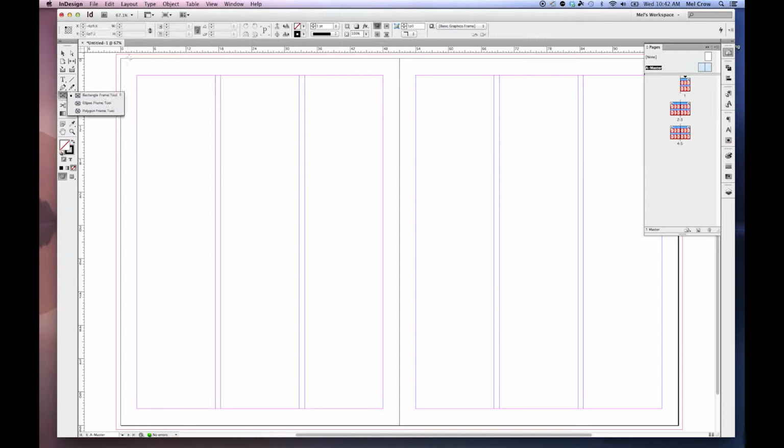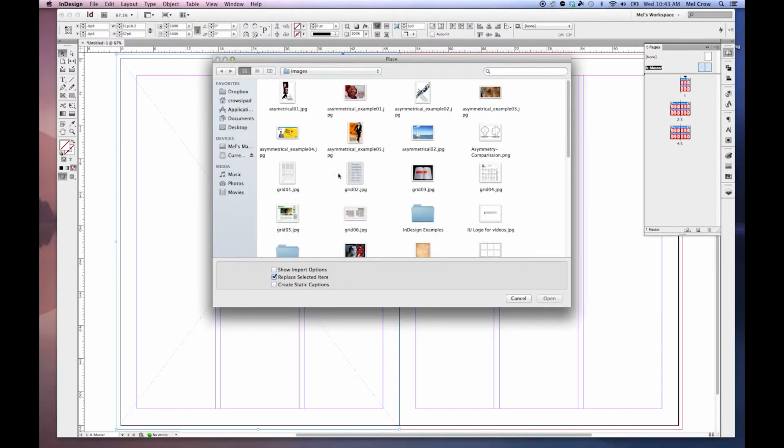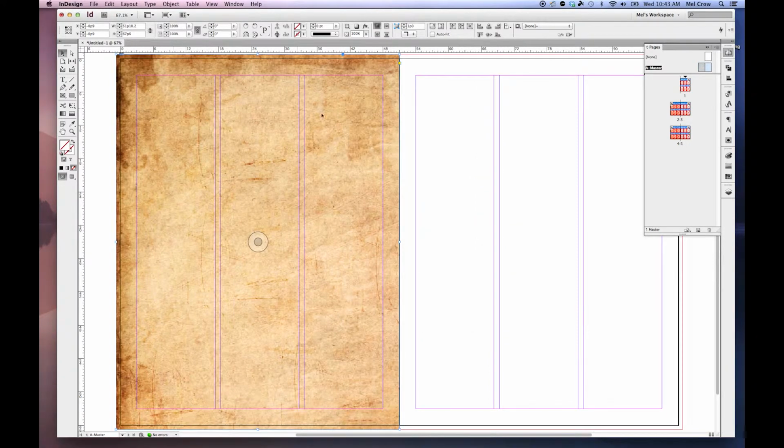So I'm just going to make myself a great big frame here that covers the distance of my bleed. I don't need it in the center because it's going to connect together and this is actually the spine. So here's my image frame. I'm going to import an image by selecting File, Place, find my image, and let's say we want to use this paper texture right here. Okay, and it puts it in there.